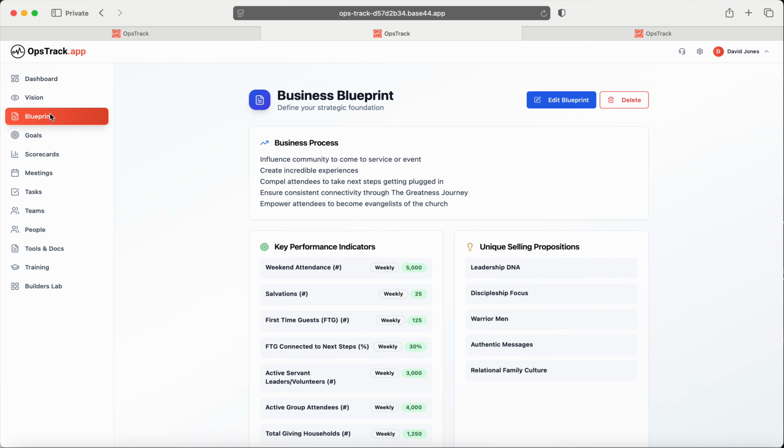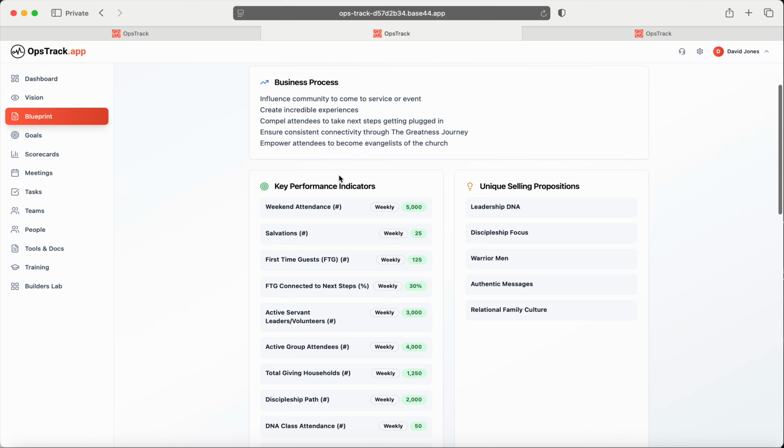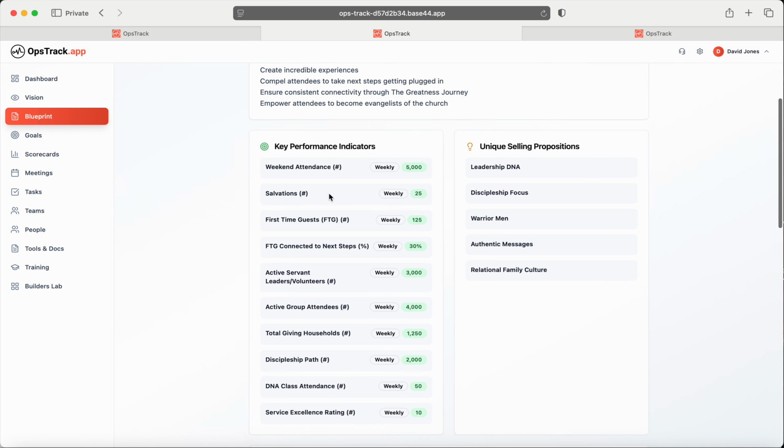This is very powerful for your entire team to know, especially when you're onboarding new team members. But then also, you'll see some things in here that are needed for marketing, things like the unique selling propositions. Even your business process is just very important for people to know where they fit into the organization, what part they play, maybe what part they play that impacts some of the KPIs.